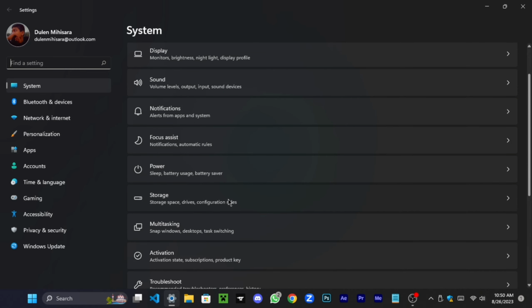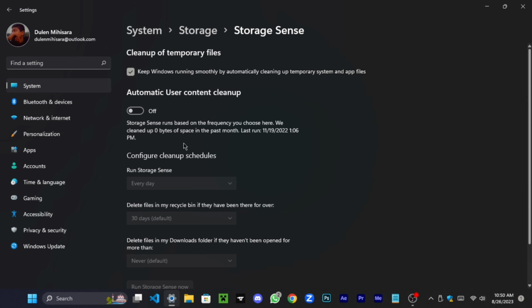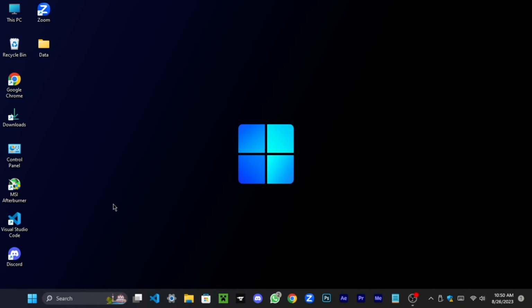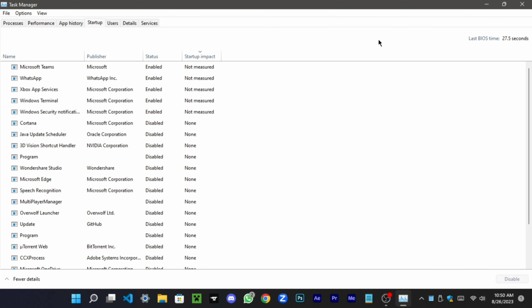Activate Storage Sense by heading to Settings. Go to Storage, tap on Storage Sense to enable this feature, which smartly deletes unnecessary files from your Windows disk. Disable Startup Apps. Quickly launch the Task Manager with Ctrl plus Shift plus Escape, navigate to the Startup section, then simply right-click to disable all unwanted apps.